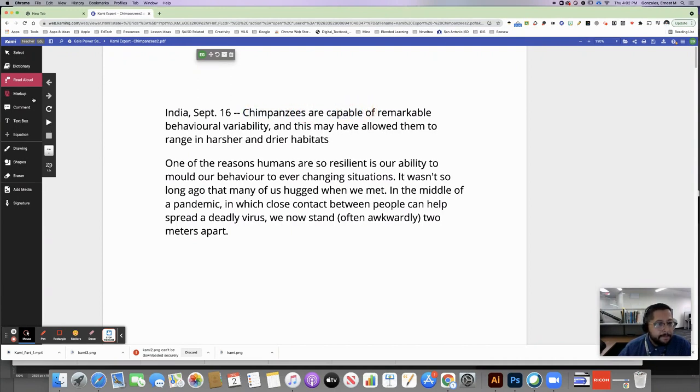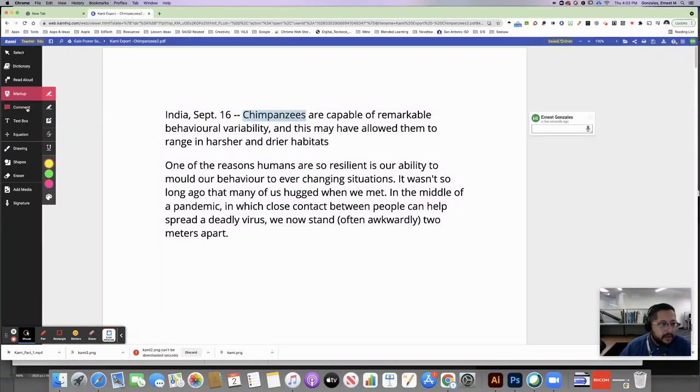Let's also take a moment to explore some of these annotation tools here. So first of all, I have markup. Within markup, I have a text highlighter. So it works the same way where I highlight my text. I have comment. So comment is pretty awesome.